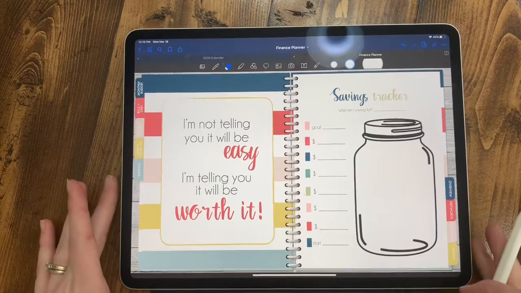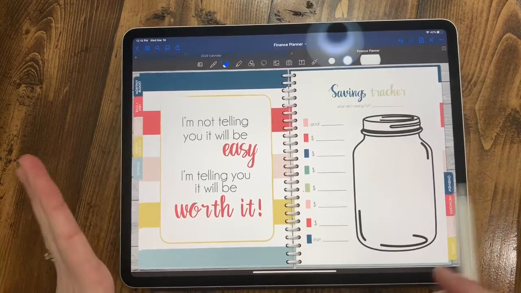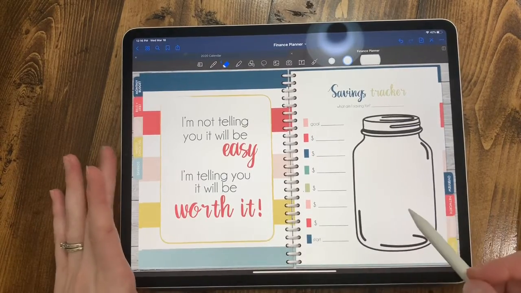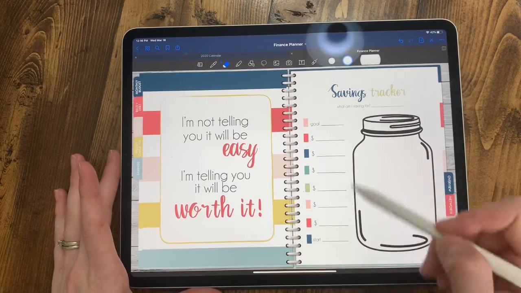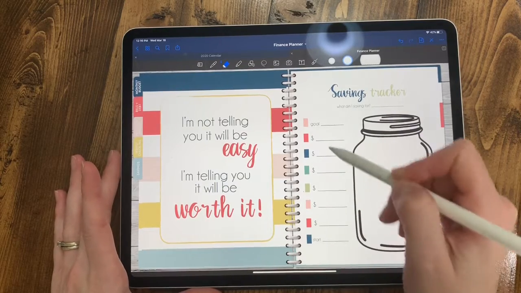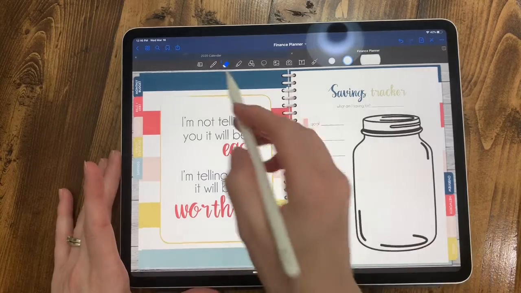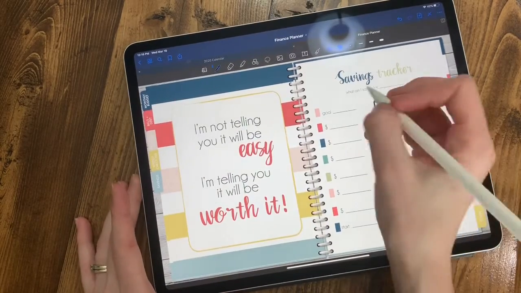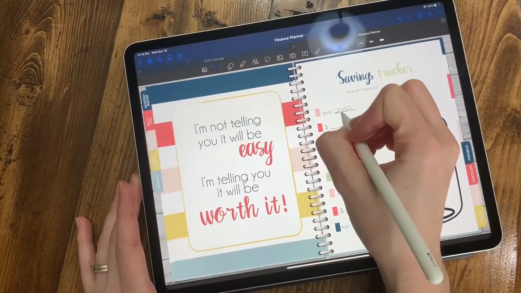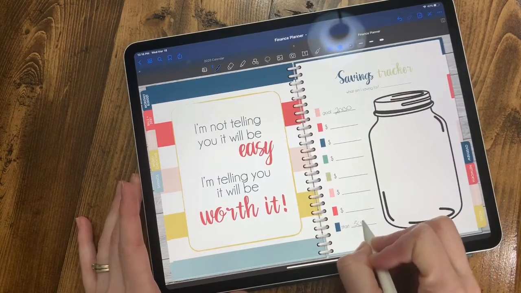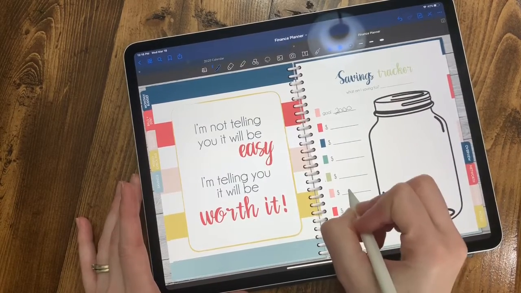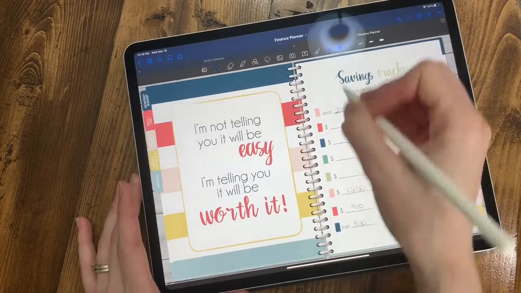Okay, so this is our savings tracker pages. On the left-hand side, you'll see a quote, and then on the right-hand side, you can put what you're saving for and then your financial goals to get up to a certain amount. So you could put like you're trying to save for $2,000. So you start at 300, and then I have 900, and then I have 1,200, and so on.